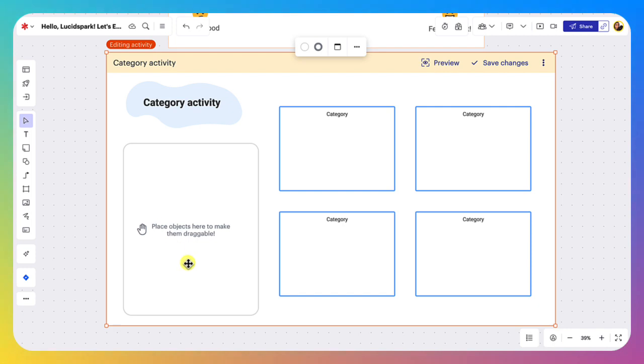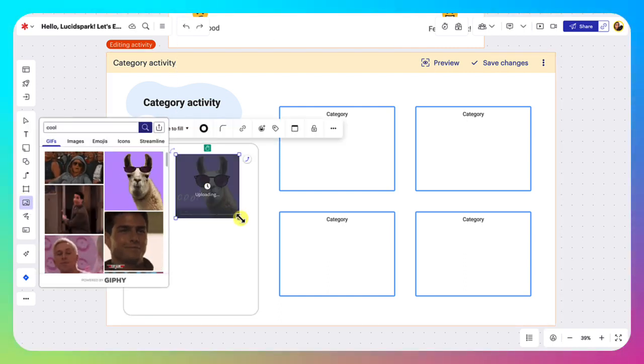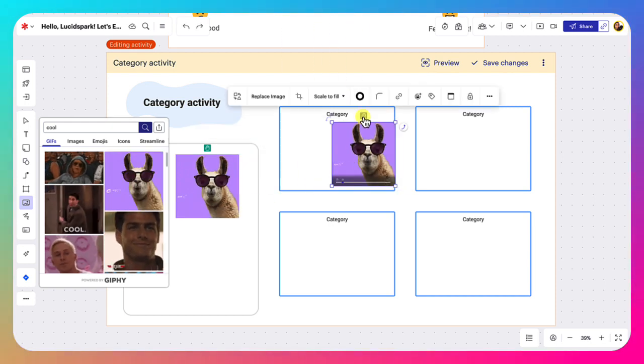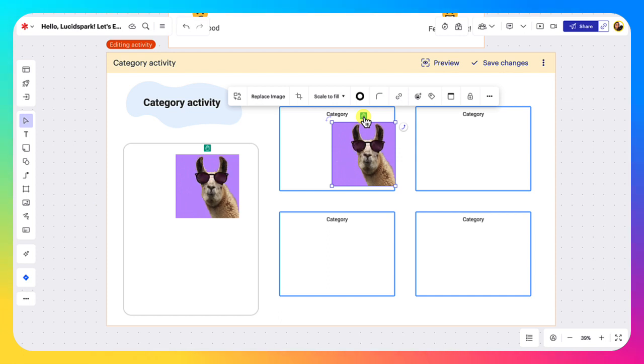You can place any objects you want here to make draggable. Anything you put inside of this box will automatically become draggable. Look at how this works. If I drag it into this box, it knows it should be a draggable object. If I move it over here, it knows it should not be a draggable object. Of course, I can change any of these things by clicking between static and a movable object.